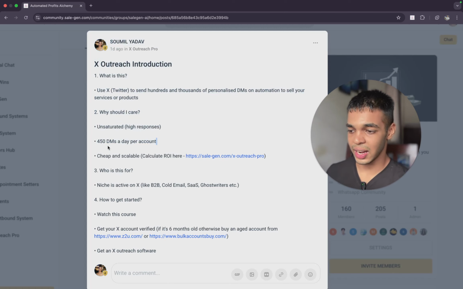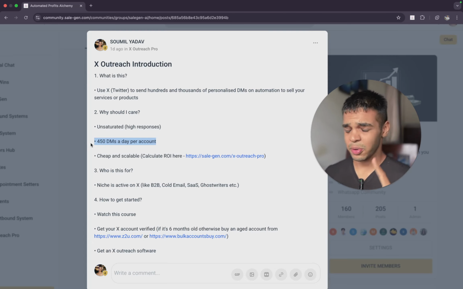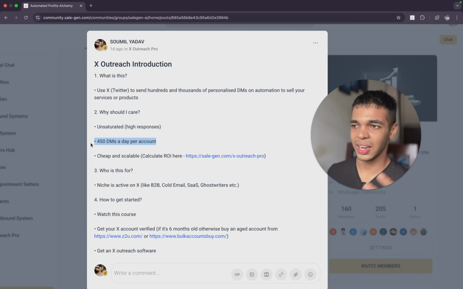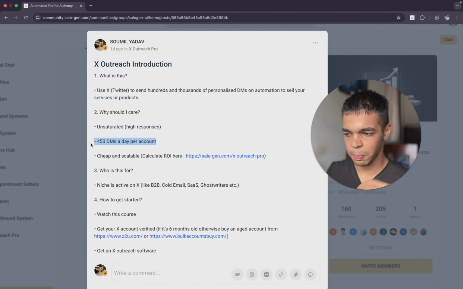The next thing, the greatest thing about Twitter is you can send 450 DMs a day per account. Literally 450 DMs a day. On Instagram, for reference, if you don't think that's a lot, you can send around 50 to 70 DMs a day per account without getting banned. On Facebook, you can send 10 messages an hour and maximum 50 a day. On LinkedIn, I think you can send only 30 connection requests a day. Not even direct messages, just connection requests, where people have to accept it first and then you get to DM them.